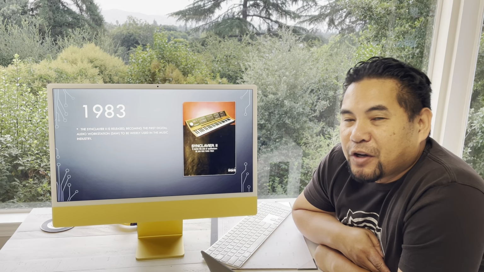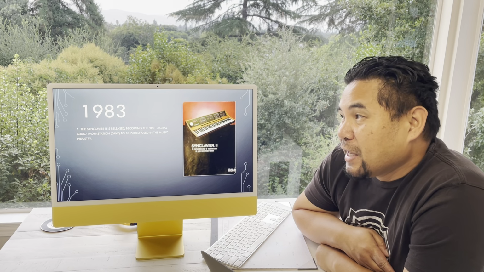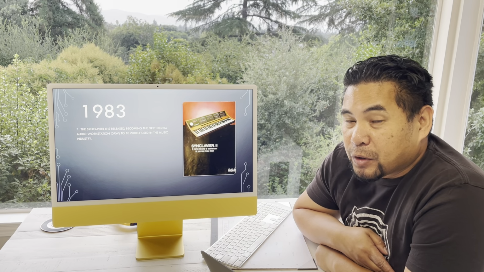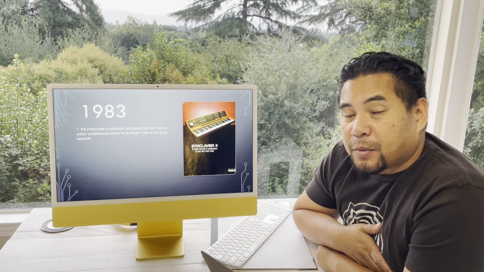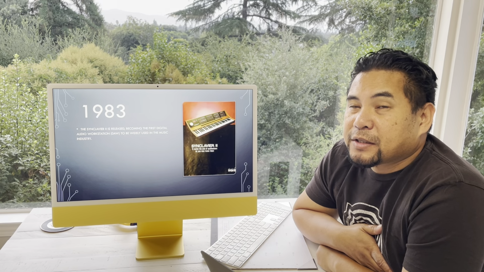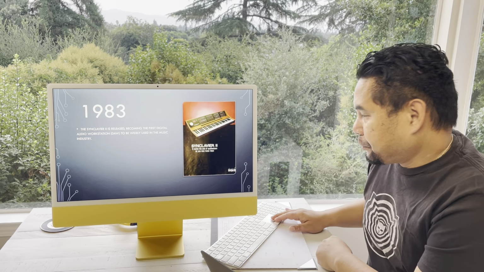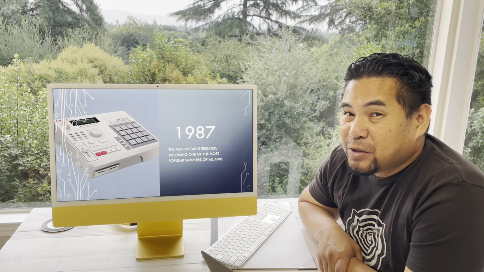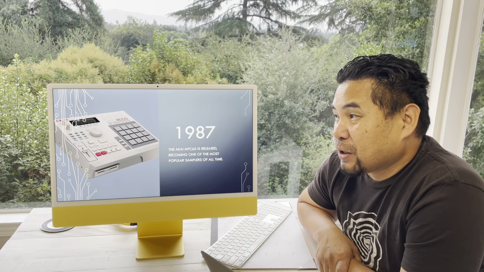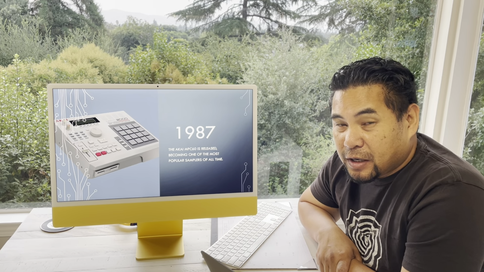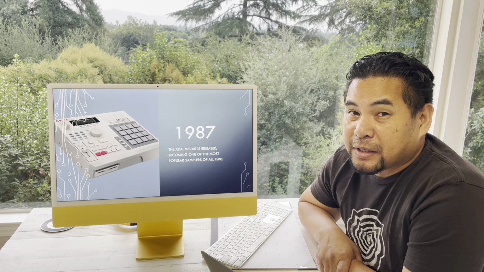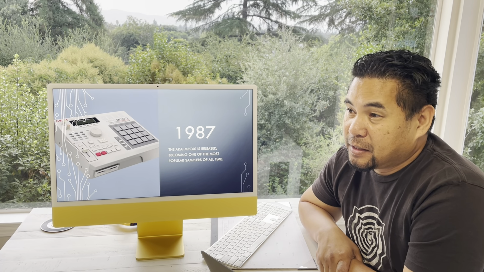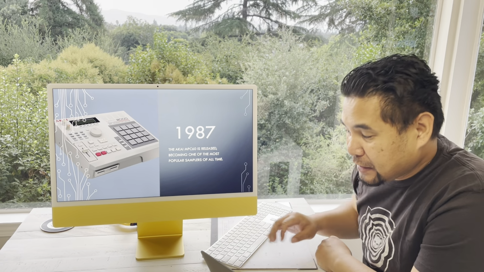1983, the Synclavier 2 is introduced, which is the grandfather to DAWs such as Pro Tools or Ableton Live, which are major tools for producing music in today's current atmosphere. 1987, the MPC 2000 was introduced. So this sampler sequencer is used in a lot of music that was produced in the late 80s and throughout the 90s. So that's how this piece is influential.